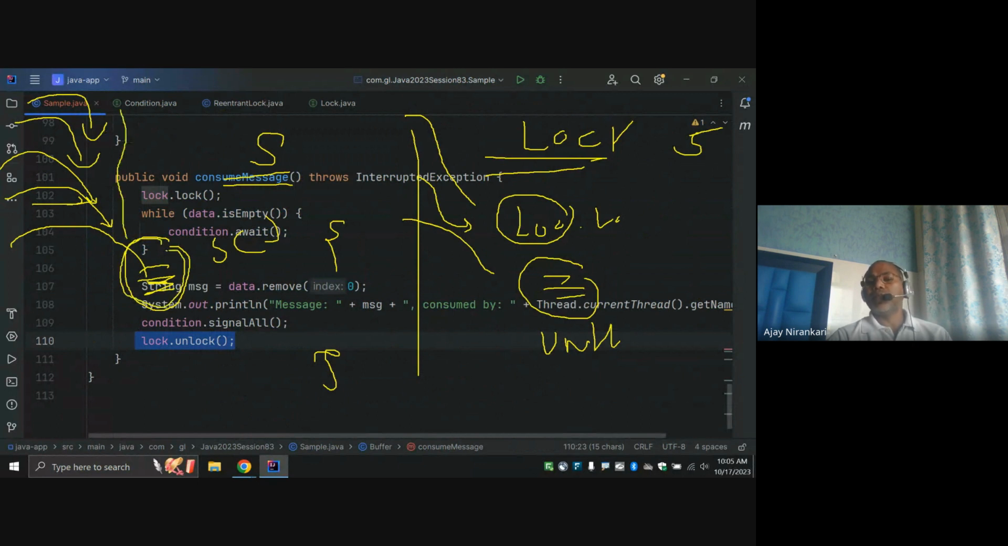So let's come to the scenario. One thread is processing. The next thread comes, again tries to lock, waits. Again tries to lock, waits. Again tries to lock, waits, until this one releases. The same behavior is here also.